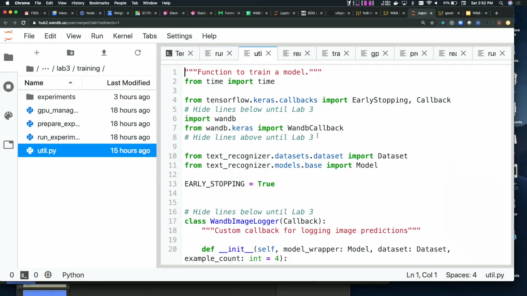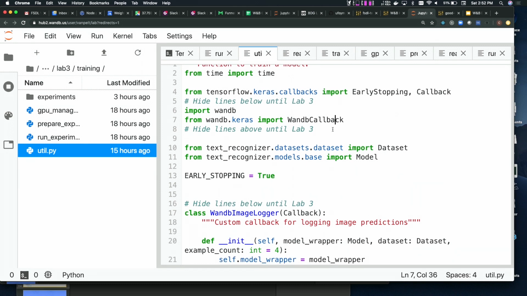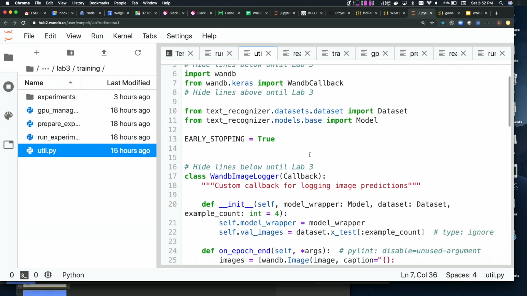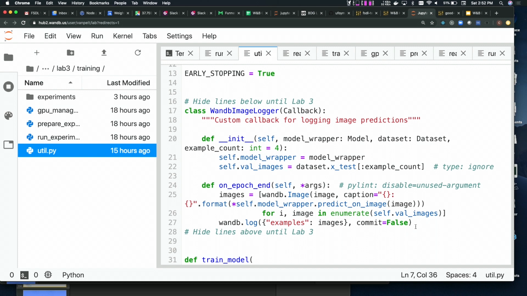So to see where the real magic is happening, that's in util. So here in util, we're importing WNB. We import the WNB callback. This is a Keras callback that will just introspect Keras and do a whole bunch of nice stuff for us. All we've got to do is add it to the callback list. And then I also wrote a custom callback.